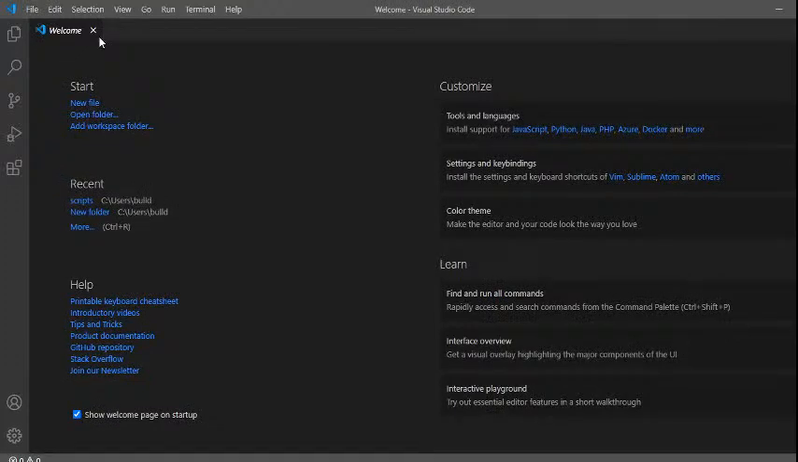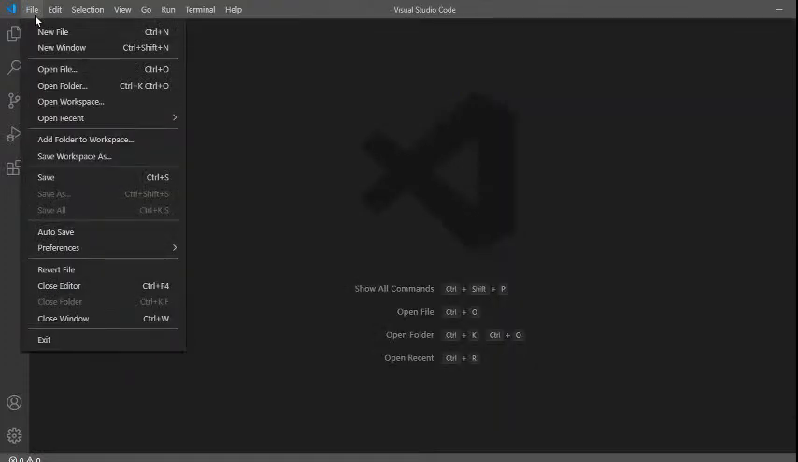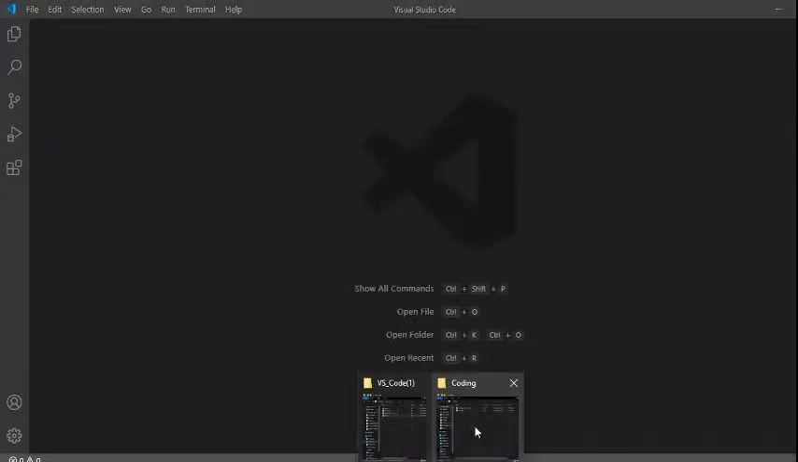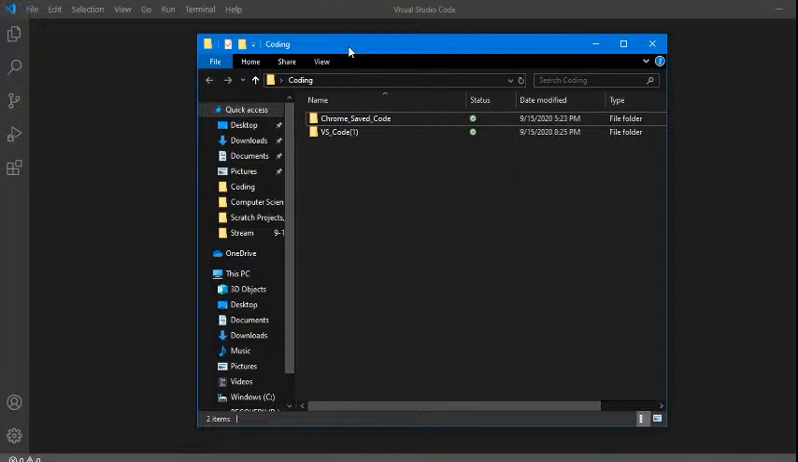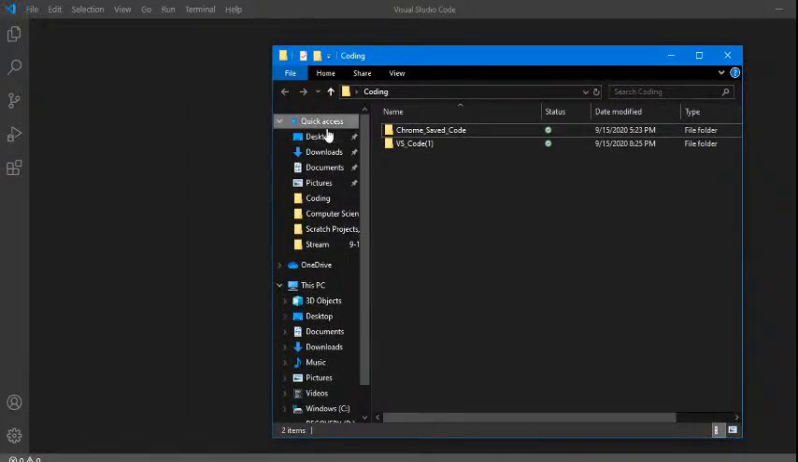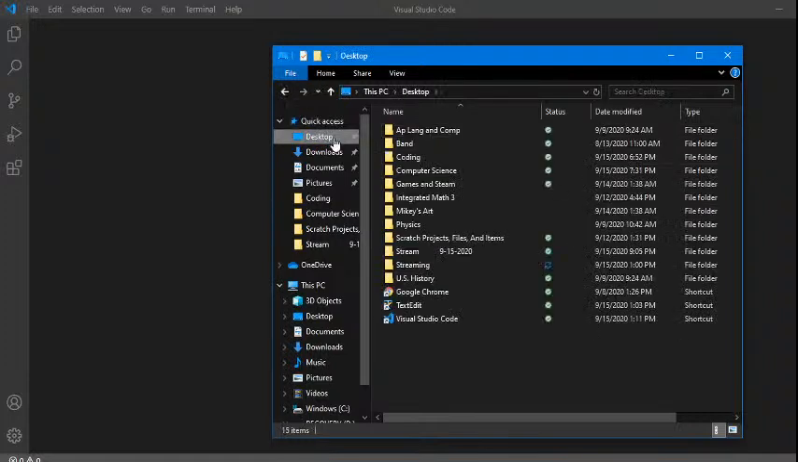Whenever you open up Visual Studio Code, you'll want to click File and then New File. Oh wait, no, you won't. So you'll have your blank workspace right here, and then you'll open up your files like this, and that's not what I want. I want this.